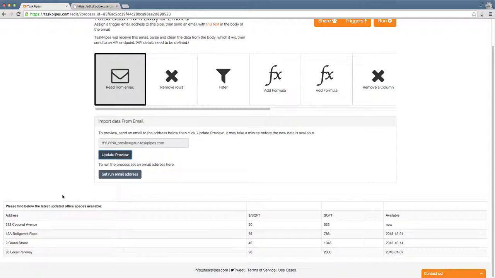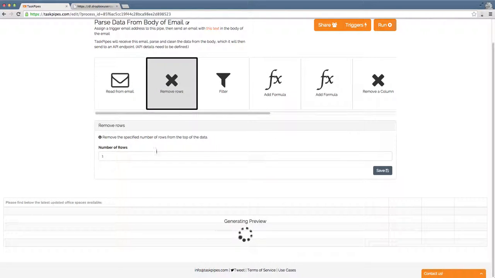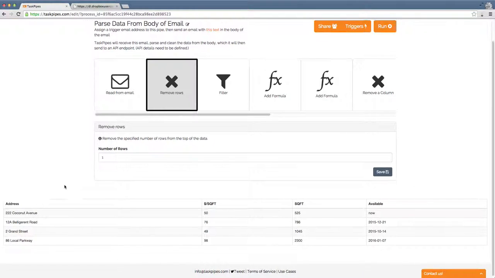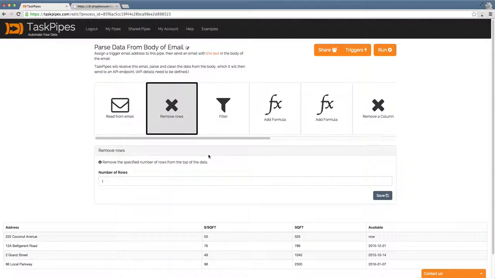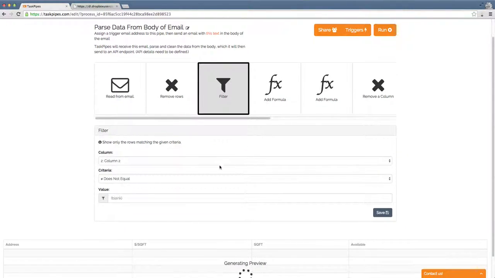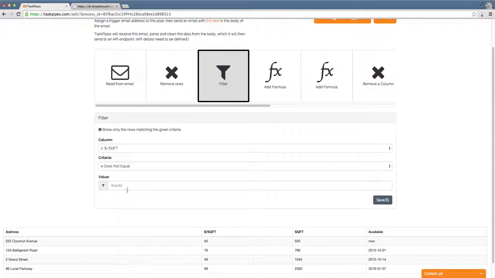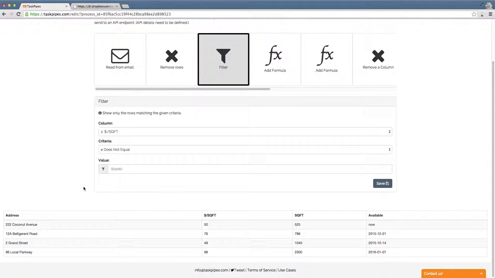The first thing I want to do is strip out this very first row, the "please find below the latest updated office spaces" line, because we're not interested in that. So I just use this remove rows step and strip out one row. Then, in case there happen to be any footers to the email or something like that, I want to apply a filter so that column 2 doesn't equal blank. This basically makes sure that we only pull out data that's in a table that has at least 2 columns. Although for this data it's not actually necessary, this is just to be safe.